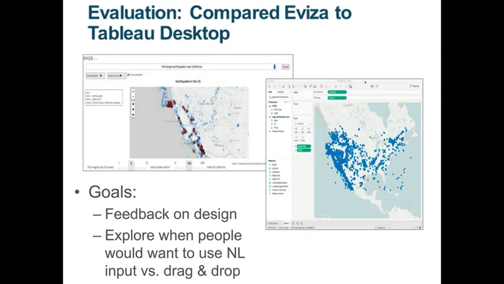So I've been running a number of studies evaluating various versions of the Eviza prototype, and I'd just like to illustrate one of them to you to give a sense of the kinds of things we're finding and the ways in which we're assessing the usability and usefulness of this interaction approach.